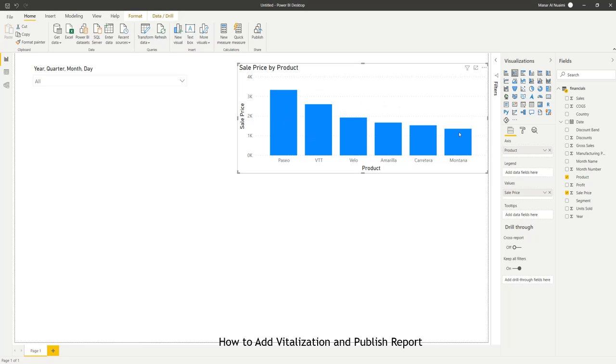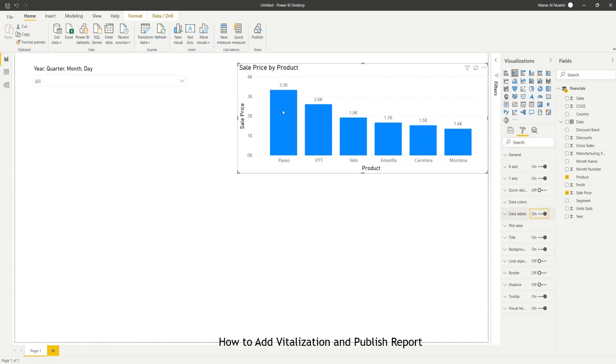Now, if I want to add the exact value, I have to go to format and enable the data labels. And you can see once I do that, I can see all the numbers. Now, if I want to modify the title, I go to the title and I can modify it here. I'm just going to keep it as is.